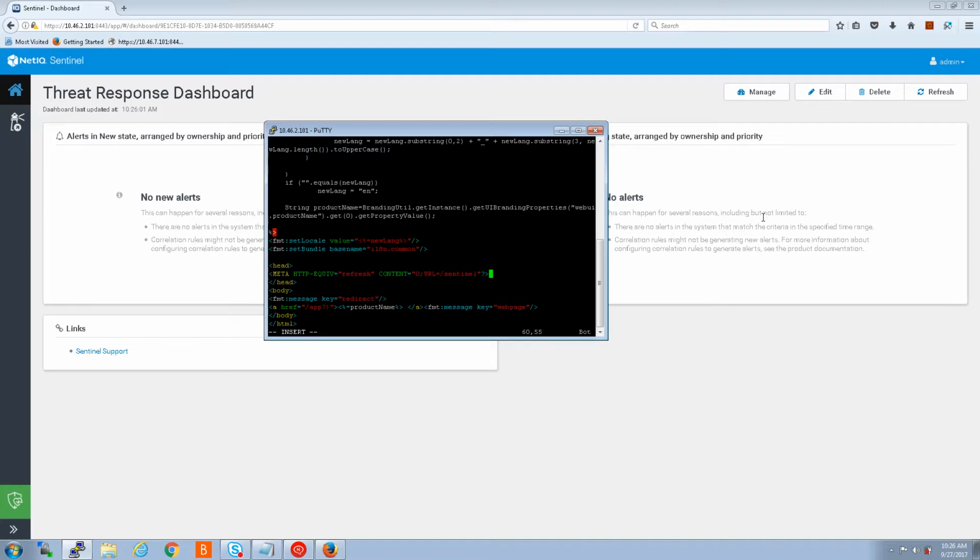Okay, now for the next change I should say, there's app. Okay, change that to Sentinel, and let's make sure our syntax is okay. Yep, that one looks good too.